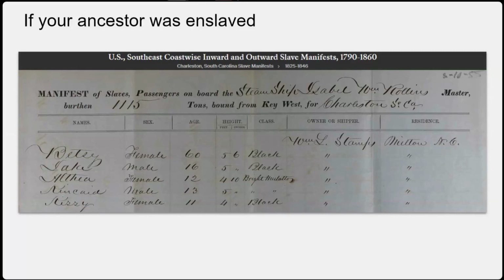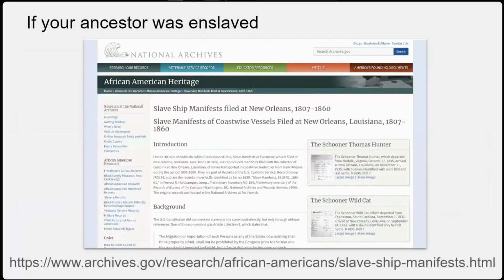Ancestry and FamilySearch both have a database called Louisiana, New Orleans Slave Manifests of Coastwise Vessels, 1807 through 1860. These databases are based on microfilm holdings at the National Archives, which I'll show you. NARA has 30 rolls of microfilm called Publication M1895, Slave Manifests of Coastwise Vessels filed at New Orleans, Louisiana, 1807 through 1860. The microfilm shows images of reproduced manifests that were filed with the collectors of customs at New Orleans, Louisiana, of slaves transported in coastwise trade to or from New Orleans during the period 1807 through 1860.